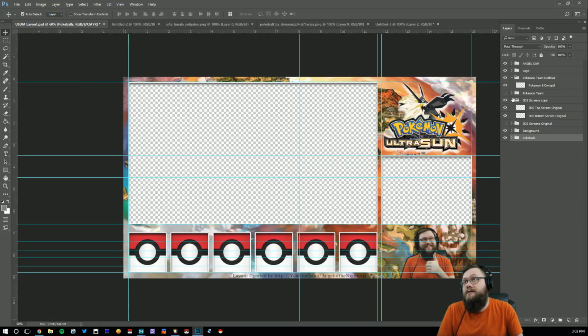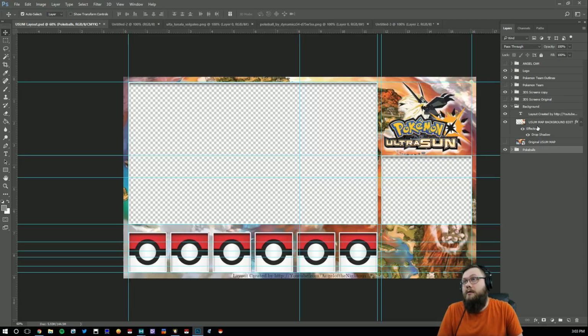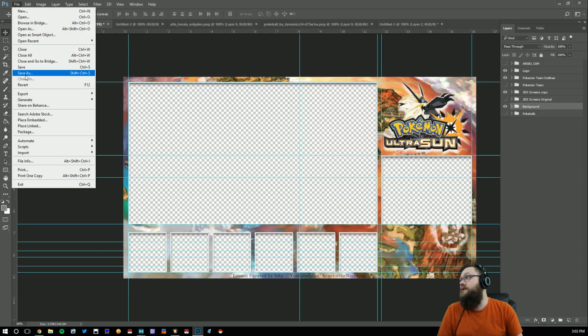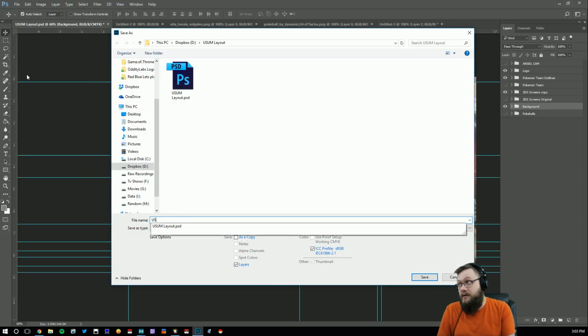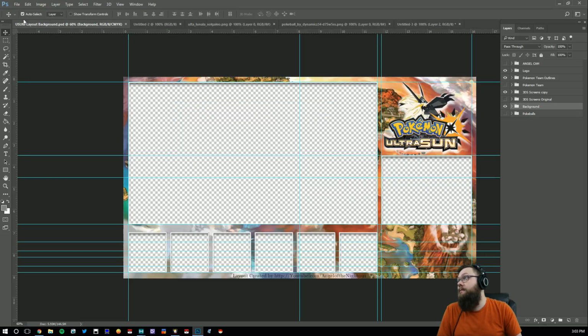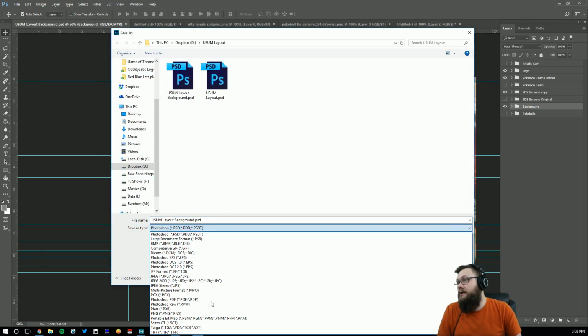and we're going to save this in different layers. So we've got everything kind of grouped up here. I'm going to take out the Angel Cam because you guys don't need the Angel Cam there. One sec here. Okay, so first thing we've got to do is take out the Pokeballs. So this is going to be one image on its own. So we're going to save this as the Ultra Sun, Ultra Moon layout background. Done. All right, so we're going to save that as a PNG.